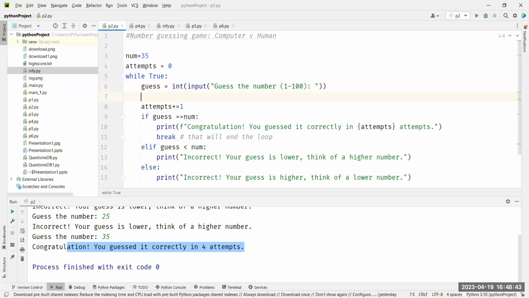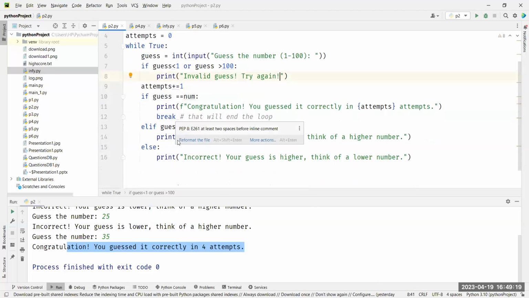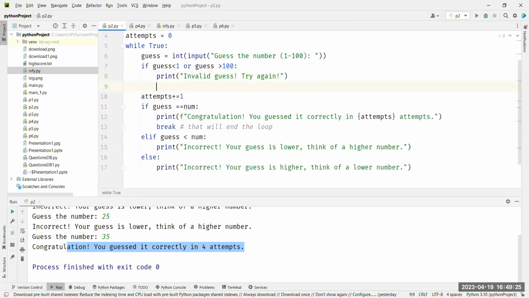So here I will say if guess is less than 1, that means you are saying 0, -1, -2, -100, or guess is greater than 100, you will print: invalid guess, try again. We don't want to do all this. If the number itself is invalid, then we don't have to increase the attempt. We don't have to check. So here we are using another command called continue.